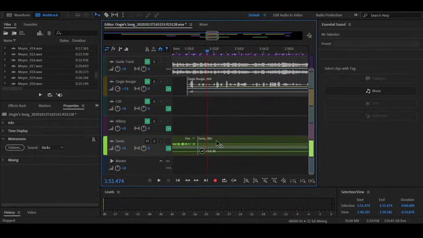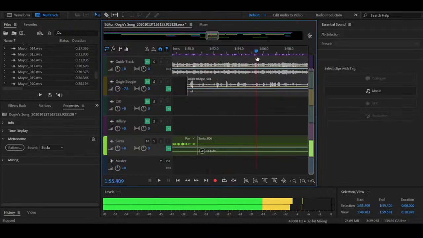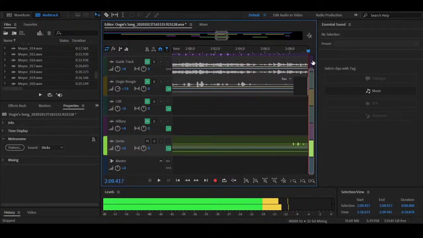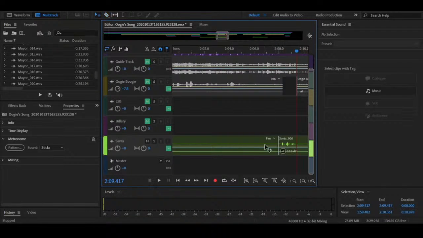All right, so that was it for Santa there. So we'll just razor blade out Santa all the way to the next Santa line here. And so here we go.